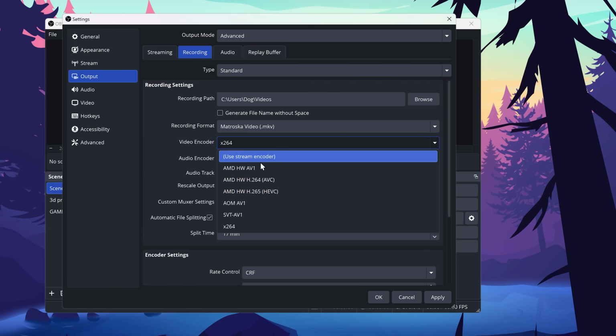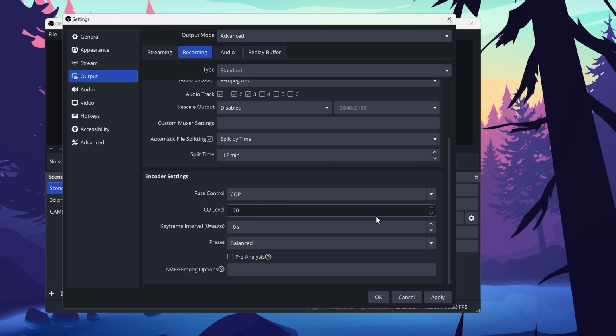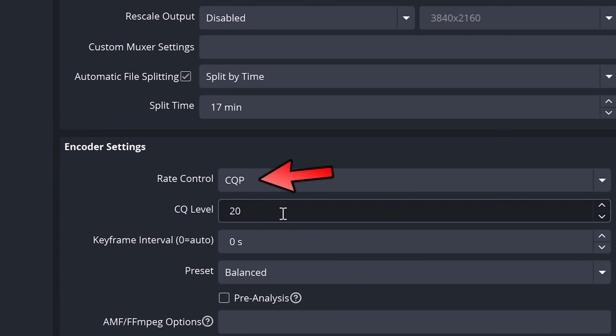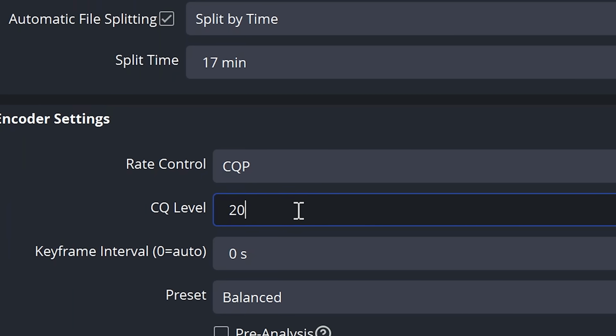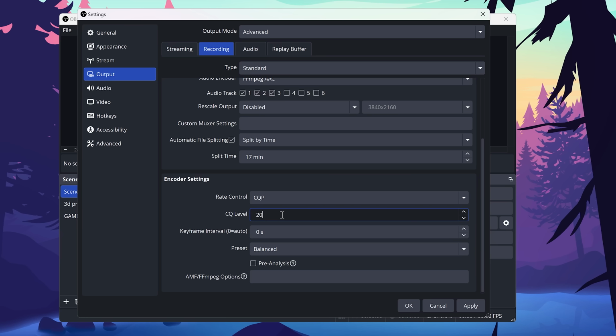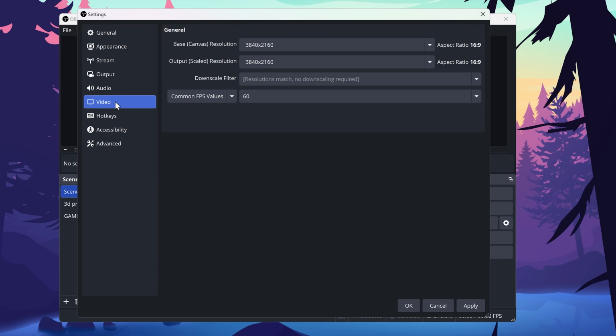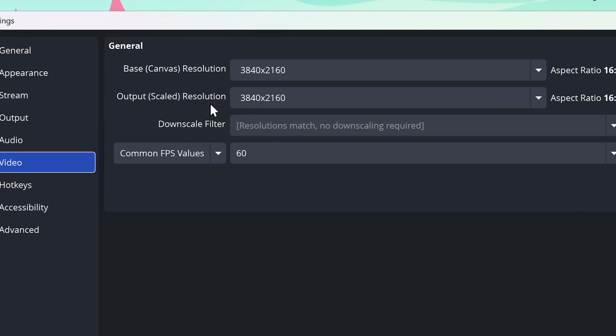If you set your video encoder to Nvidia or AMD something, then down here choose CQP, and same here, the lower this number, the better the quality. Anything less than 18 is usually not worth it because your file size will blow up. Next, just to double check, go to your video tab and make sure your base and output resolutions match and are set to the highest possible.